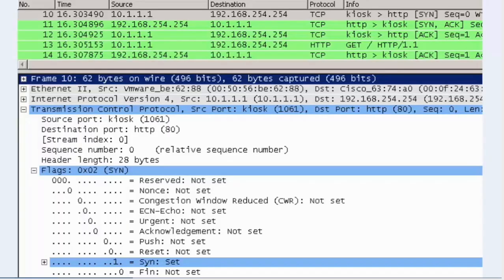A TCP three-way handshake involves 3 steps: a SYN, a SYN-ACK, and an ACK. SYN stands for synchronization, and ACK stands for acknowledgement. First, the initiating host sends a synchronization segment. The responding host sends an acknowledgement and its own synchronization segment, and then the initial host sends an acknowledgement segment. Hence the SYN, SYN-ACK, and ACK.